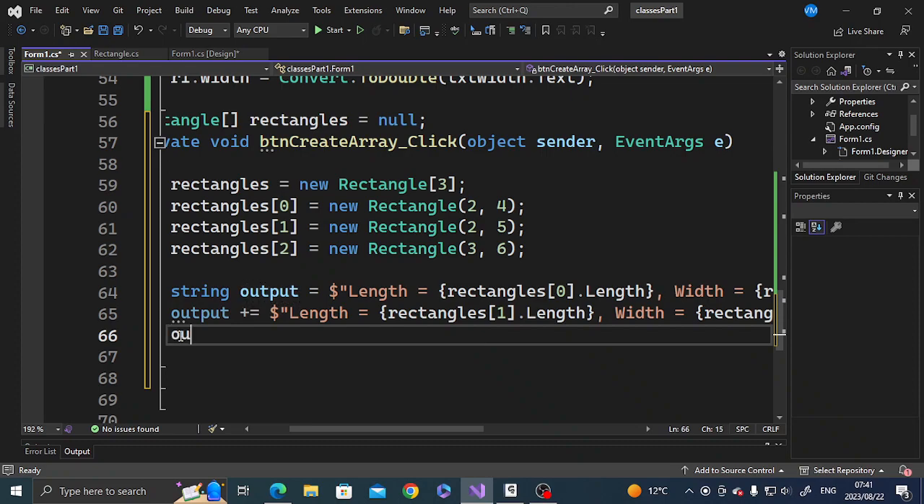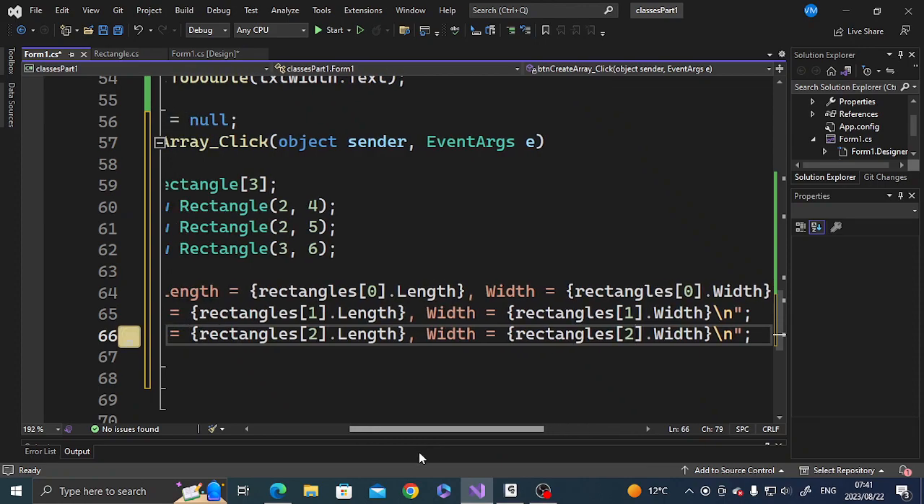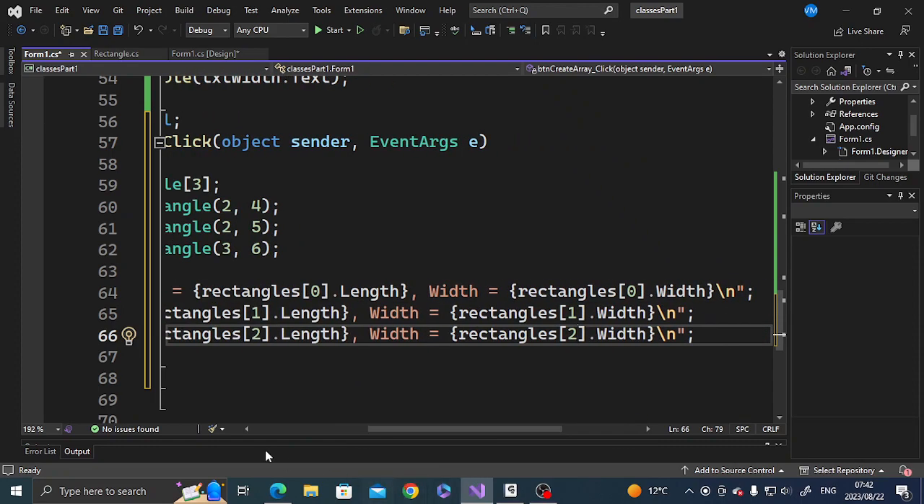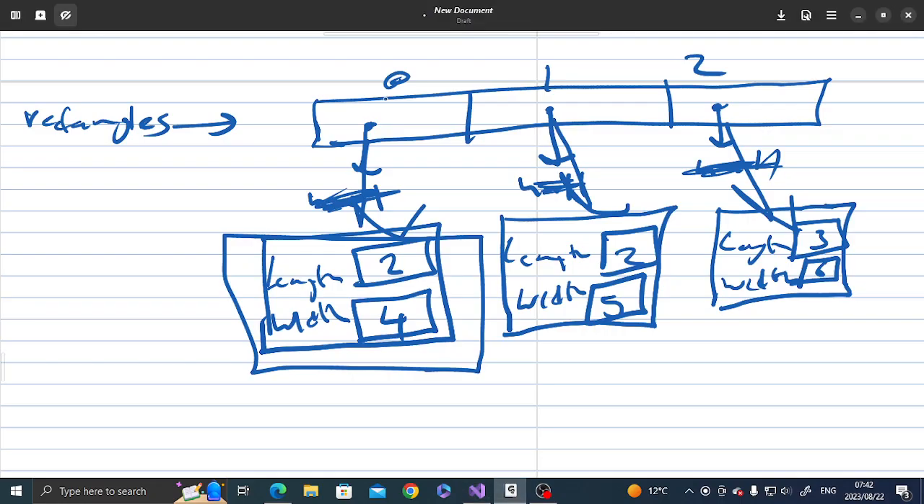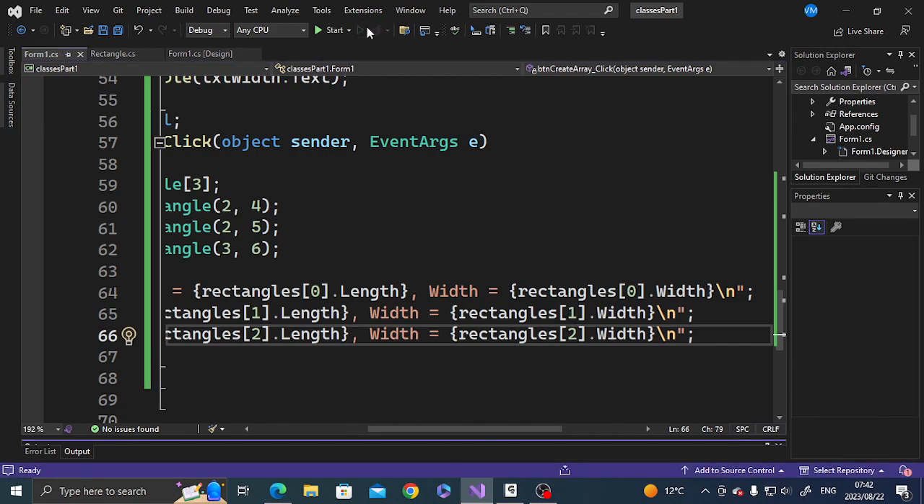Then we are just going to say output plus equals to. Then now add 2, then you specify add 2. So you can do it one by one. Like this. So rectangles at 0 is going to refer to this. When we say dot length is this, 0 dot width is this, 1 dot length is this, 1 dot width is this, 2 dot length is this, 2 dot width is this. So that's the idea behind these array of rectangles.